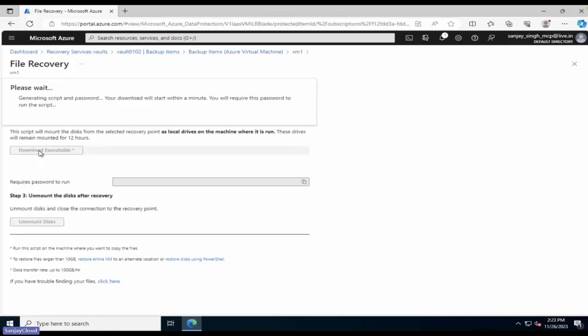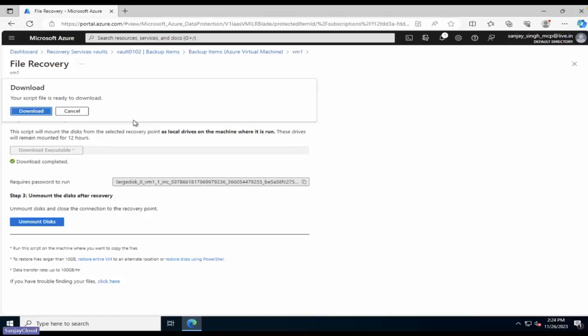So let me click on Download Executable. It will be downloaded, and once it is downloaded, you need to paste a password, and again you will get the password here. It will take a few minutes. Let's wait.